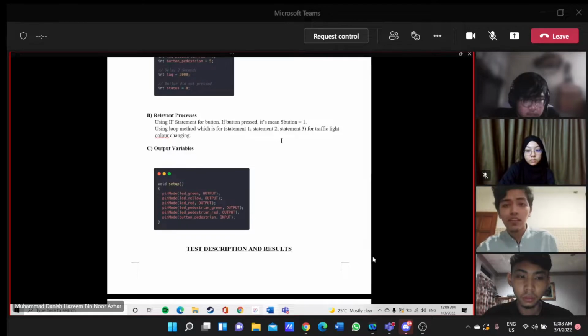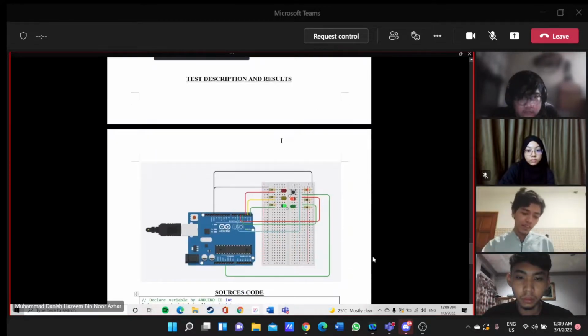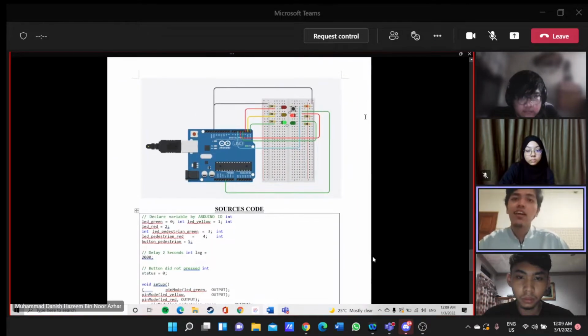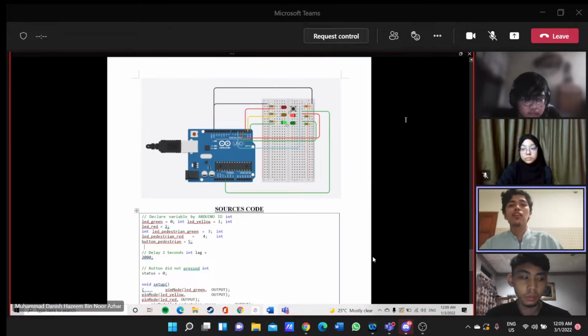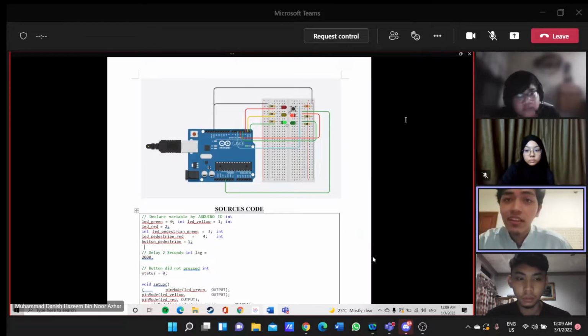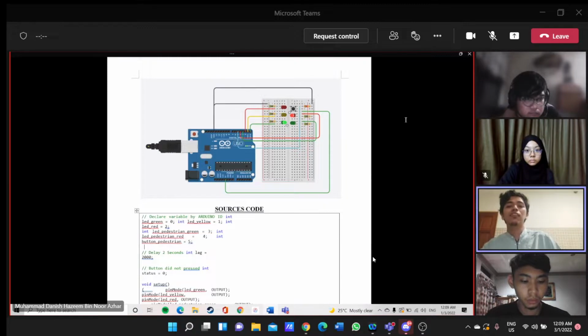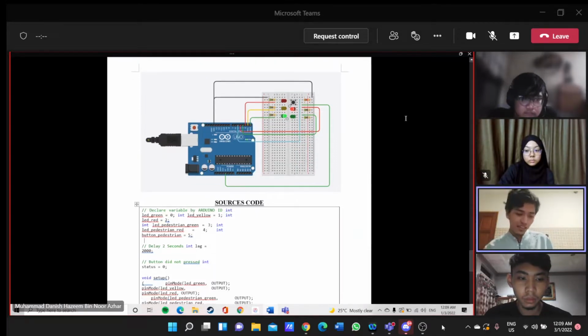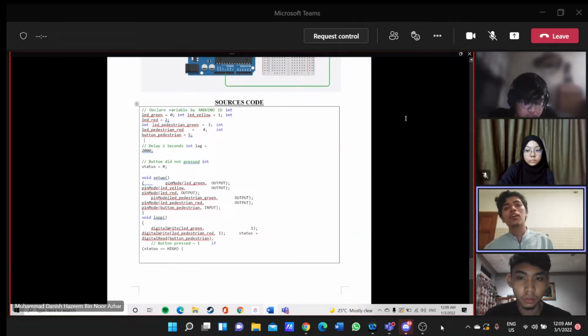Next is the test description and result. As you can see, this is how the LED is connected to the Arduino. You can see there are 14 sections and ground, all connected. For the source code, just like what I explained, we need the declaration, the relevant process and the output. Those are the three important things that we need in the source code.